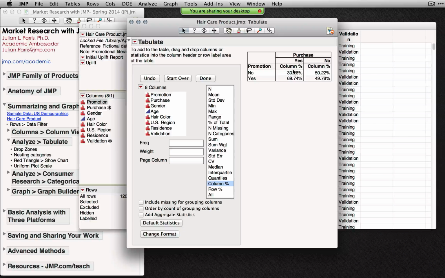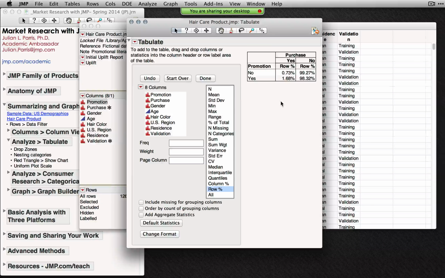We can ask the question, among those who didn't get the promotion, what proportion were yes and no? And among those who did get the promotion, what proportion purchased or didn't purchase? And so that's using a separate summary statistic. That's using the row percent. And so what I'm going to do is drag that up here, drop it on top of column percent, and now we have a slightly different way of looking at this data.